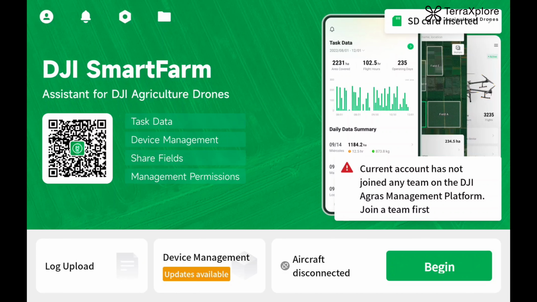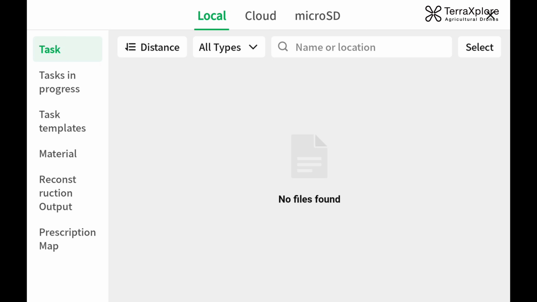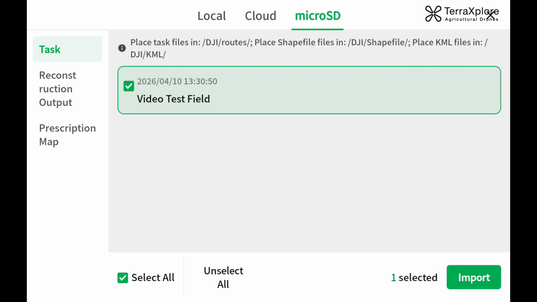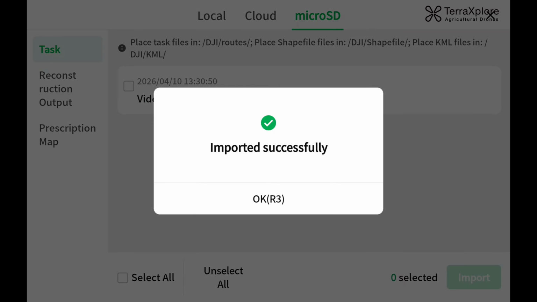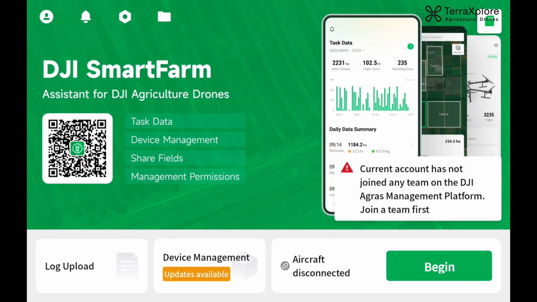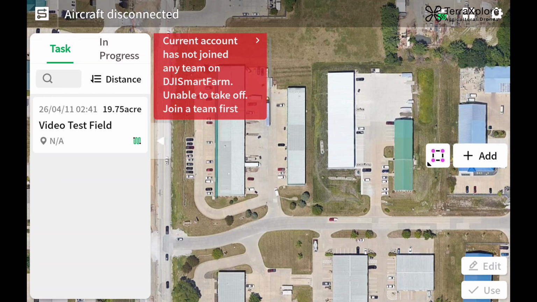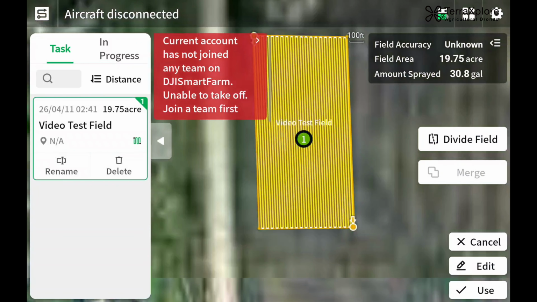We can hit the File button on top of the screen and see micro SD. And we can see my video test field. You just click that and hit Import on the bottom right. Import successful. And then we can hit Begin. And we can enter the flight screen. If you see on your tasks, boom, there it is, video test field.